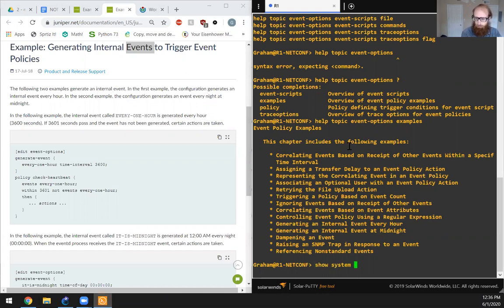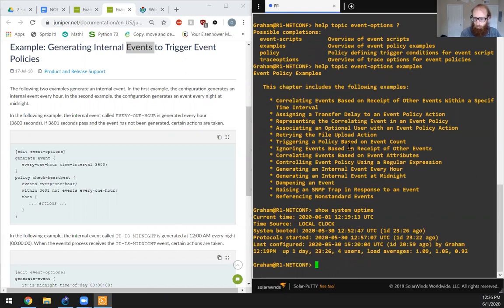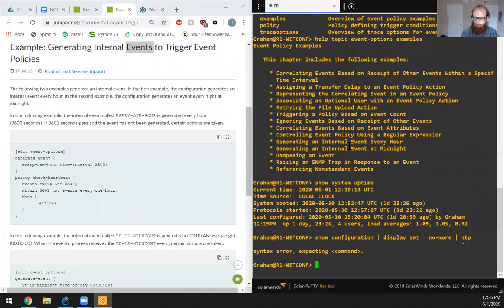Show system uptime. So right now it's got the date right and it's got the time. Oops, so it doesn't quite have the time right. It looks like it thinks that it's 12:19 right now. So it'd be nice if I could get NTP working. I had tried that in previous videos, but I was having some issues.